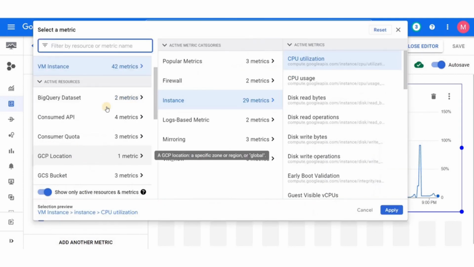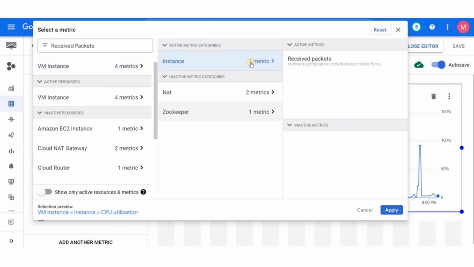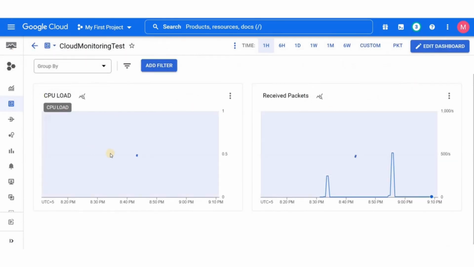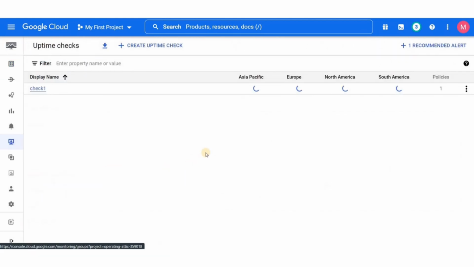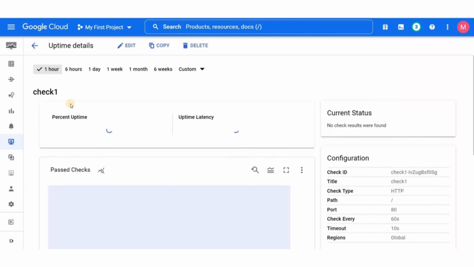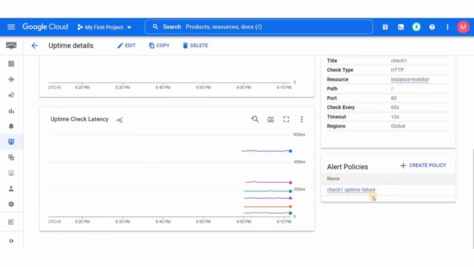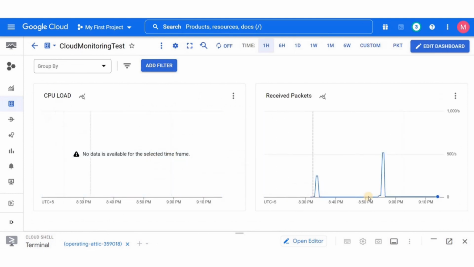Add the second chart. Click Add Chart and select the Line option in the chart library. Name this chart Received packets. Click on the resource and metric drop-down. Disable Show only active resources and metrics. Type received packets in filter by resource and metric name and click on VM Instance, Instances. Select received packets and click Apply. Refresh the tab to view the graph. Leave the other fields at their default values.